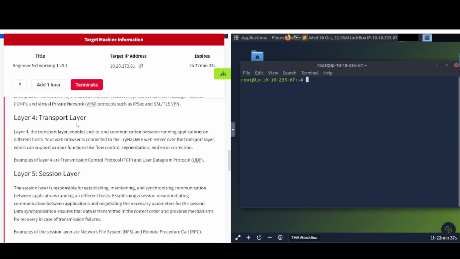Layer 4 is the transport layer. Layer 4, the transport layer, enables end-to-end communication between running applications on different hosts. Your web browser is connected to the TryHackMe web server over the transport layer, which can support various functions like flow control, segmentation, and error correction. Examples of layer 4 are Transmission Control Protocol, TCP, and User Datagram Protocol, UDP.